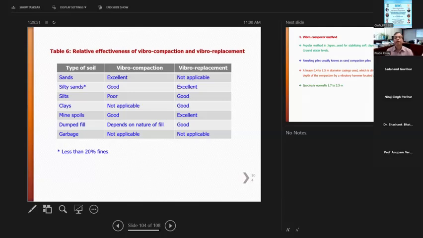This is good for vibro replacement. For silt, vibro compaction is poor, and vibro replacement is good. Clay is not applicable, you cannot apply it because there is no vibration. So vibro replacement is good. So these are the different things: which method is suitable for vibro compaction or vibro replacement.